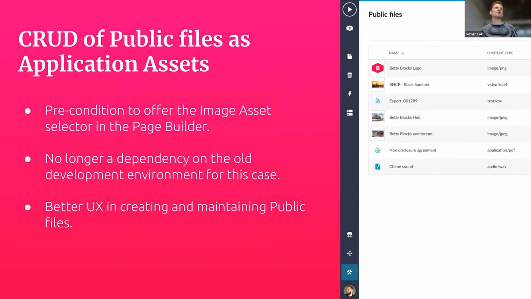A second thing that we will do is the create, read, update and delete of public files. That ties into the image selector that I just presented, which will become available in the page builder. Because if you want to add your logo to your application's public files, then you currently need the old environment, and we will make it available in the new IDE. So you can just remain in the new IDE to fulfill that use case.